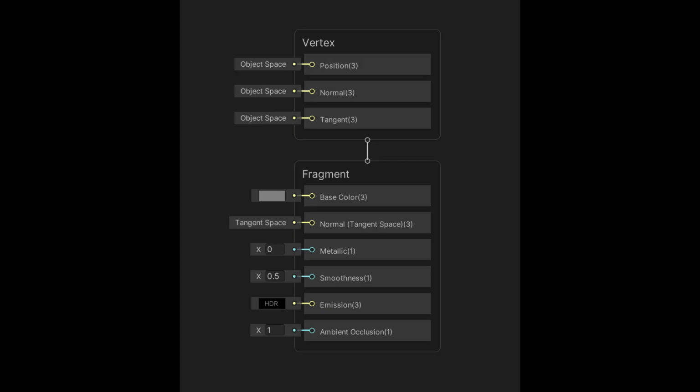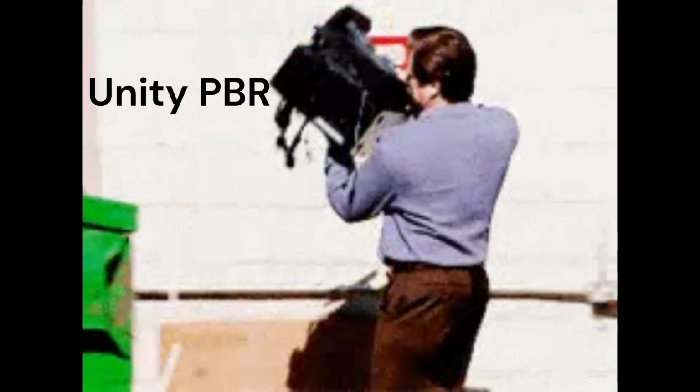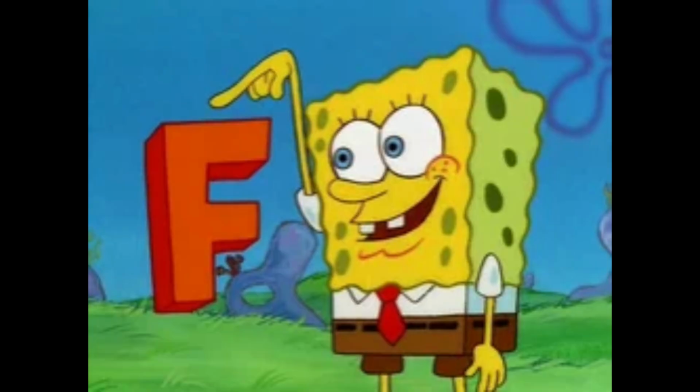Unity's default physically based rendering lights have too many unnecessary parameters and will be too complicated for a simplified render output. Instead, I'll use a more controlled and cheaper approach and only get the light diffuse mask and the color from the additional lights. Now for the fun part.